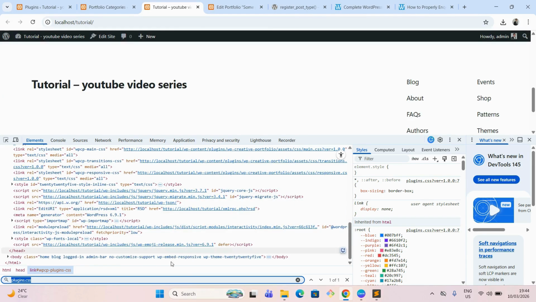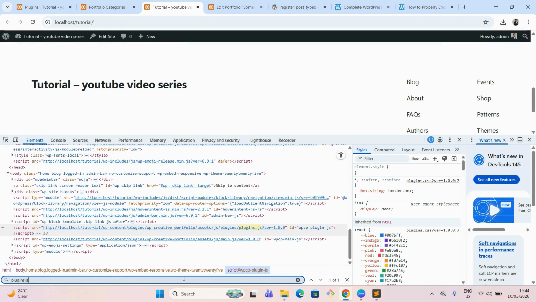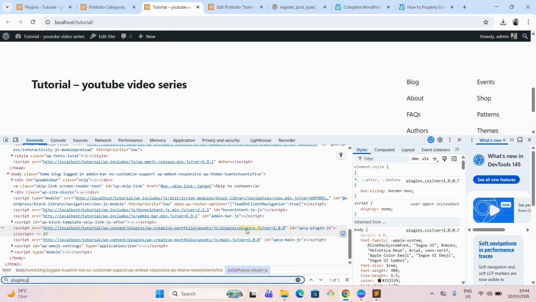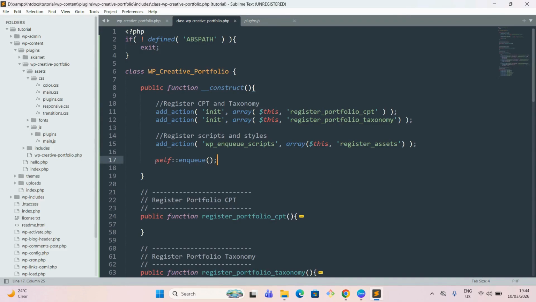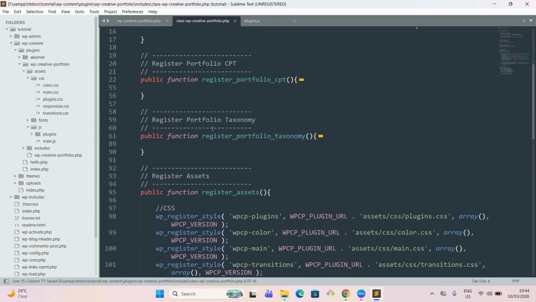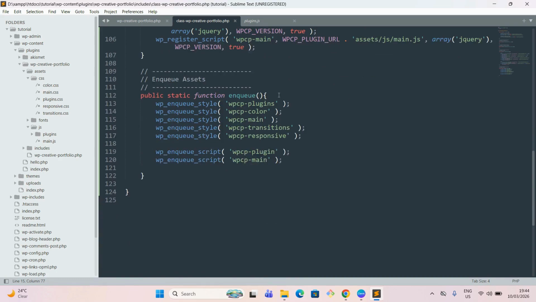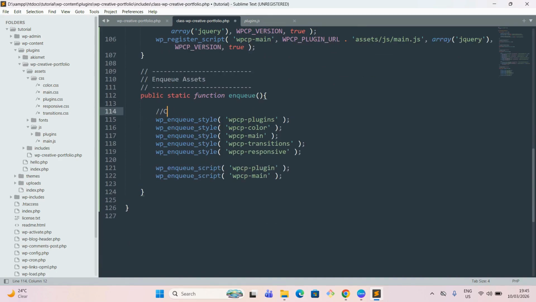And for our JS, let me quickly check our plugins.js. Yes, so our plugins.js and our main.js file are also loaded. So whenever we have to enqueue our assets, we will be calling this method. So that's why it is an awesome approach to register and enqueue our assets in a proper way.